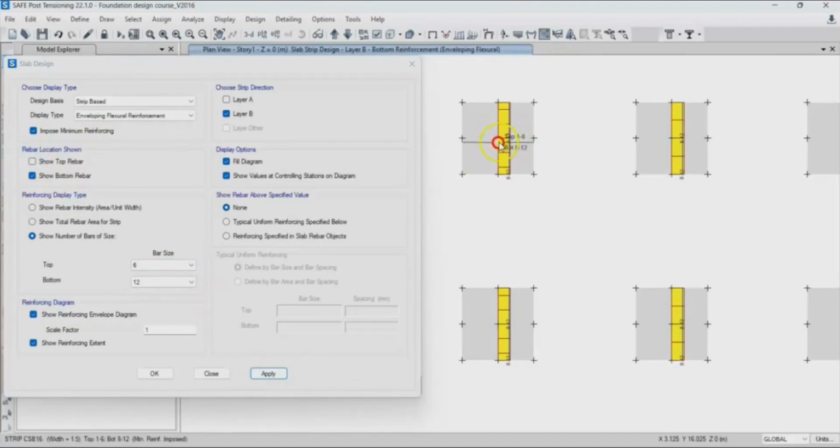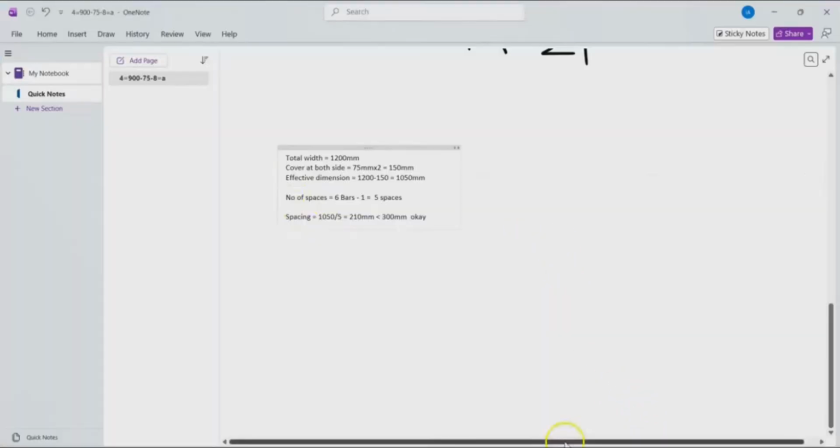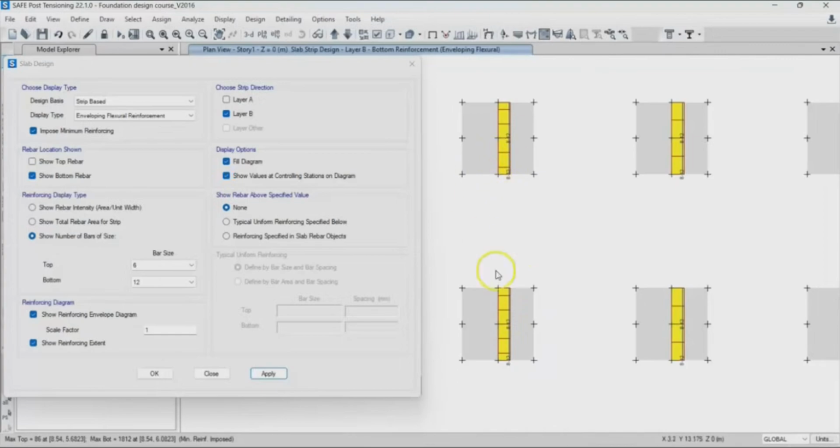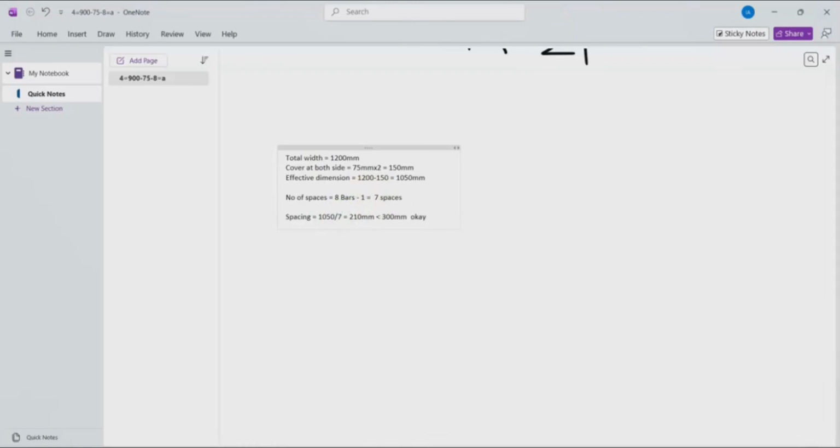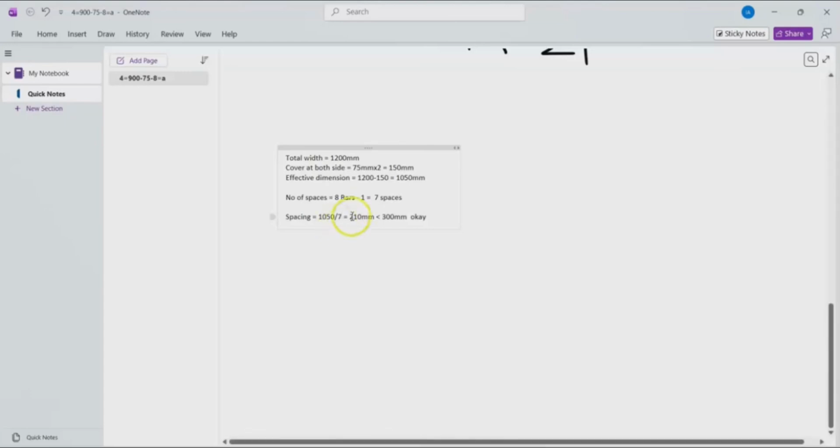For this particular footing, since we are going with 8 12 diameter bars, you can just calculate the spacing. The number of spaces is the number of bars minus 1. We're having 8 bars, so we are getting 7 spaces. Since it's 7 spaces, now you have to divide by 7. It is going to be 1050, then divide by 7. So we're getting a spacing of 150 millimeter, which is also fine.